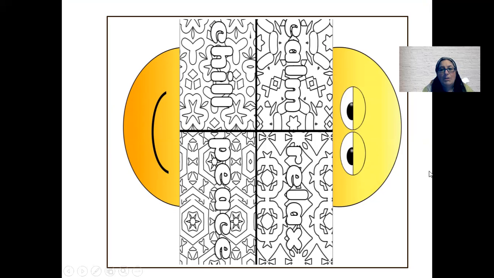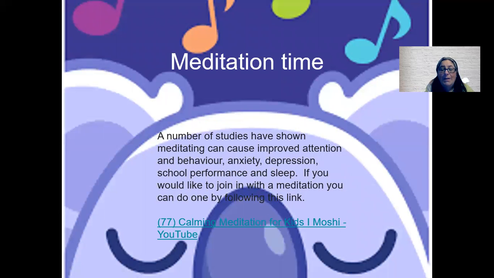Okay, so the last thing we can do is meditate. If you want to meditate, a number of studies have shown it can improve your attention and behaviour, try to lower anxiety and depression, improves your school performance and your sleep. So it has so many benefits that I could not stress how important it is enough. If you'd like to join in a meditation, you can do one at this link. Just wait for it to come up. Here we go.